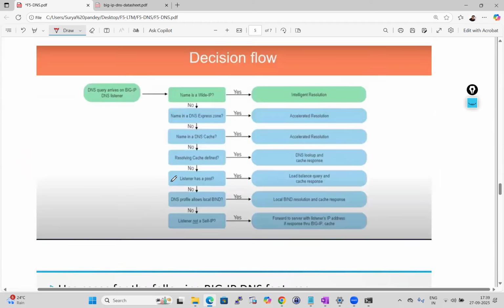Okay, so this is the important thing. These are the important points. This is the traffic flow of F5 DNS. If you know this, it means you know F5 DNS. F5 DNS is not a big topic like LTM. It is small.